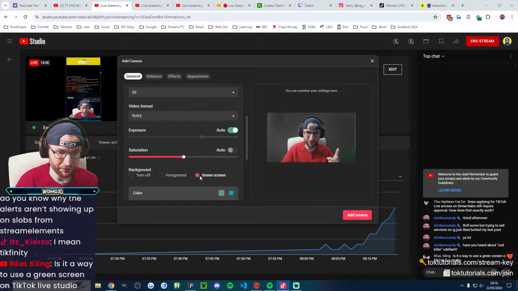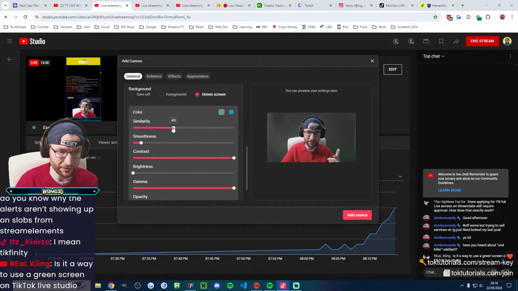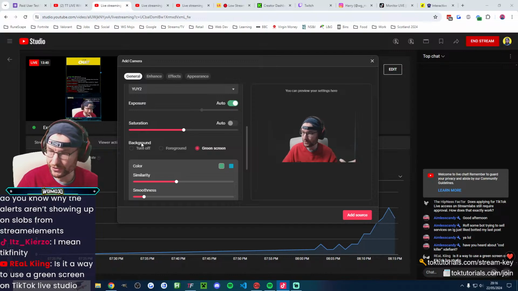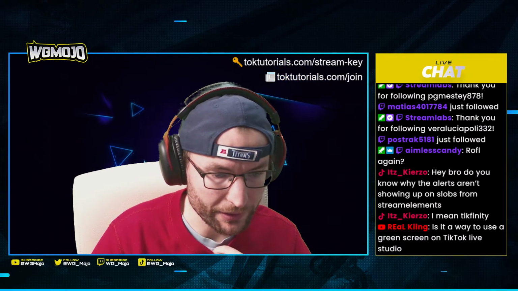But of course, if you do have a green screen, you press the green screen button and you have to play around with the smoothness and the other settings, but then I could get my green screen looking basically perfect. So when you add the camera, it's this background section if you want to remove your background on Live Studio, and you do not need a green screen, like I keep saying. Yeah, that's how that works.